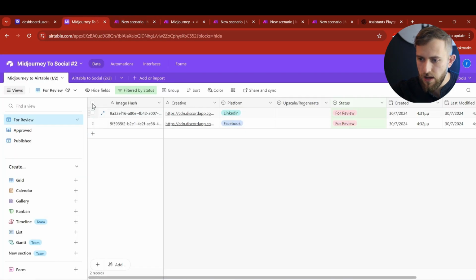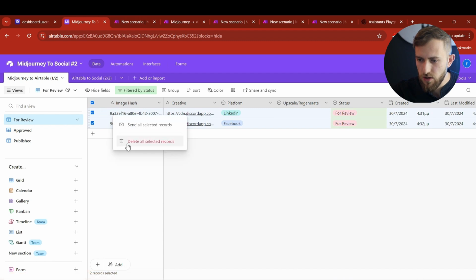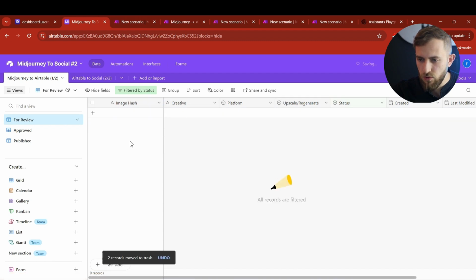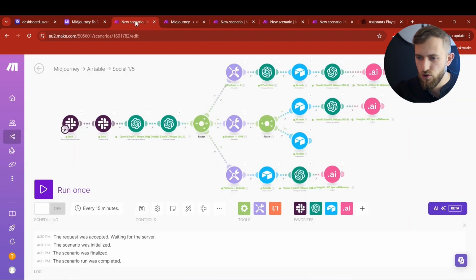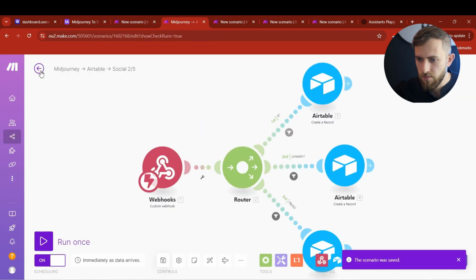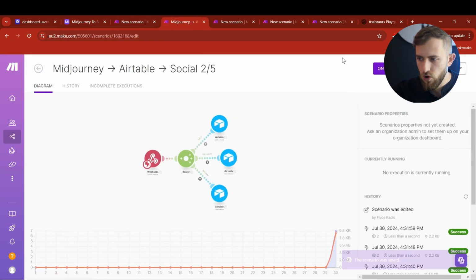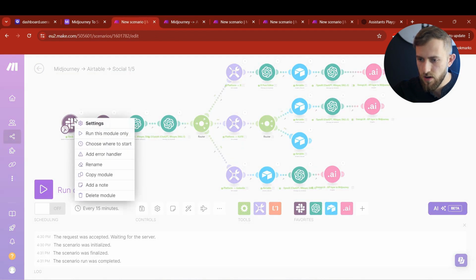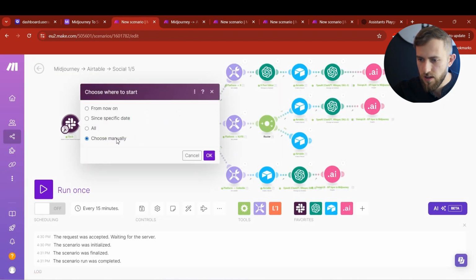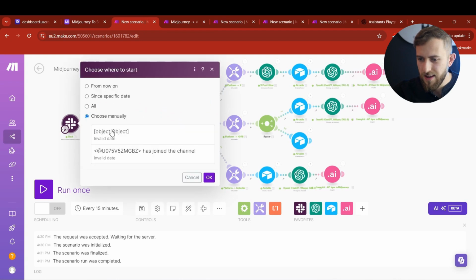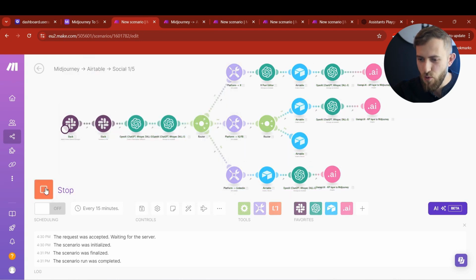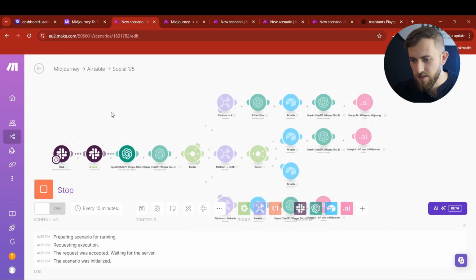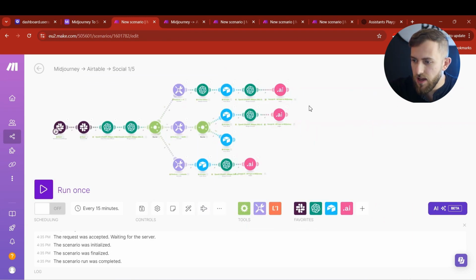So what I'm gonna do now is I'm gonna come here to Midjourney table, and I'm gonna delete these 2 rows because I just want to have a flawless execution. I'm going to save this. I'm going to exit. It's on, so it's fine. And now we're gonna choose where to start. Again, choose manually, and then click on object, click on OK, run once, and let's see what happens. All right, so now we have, again, the scenario executing flawlessly.